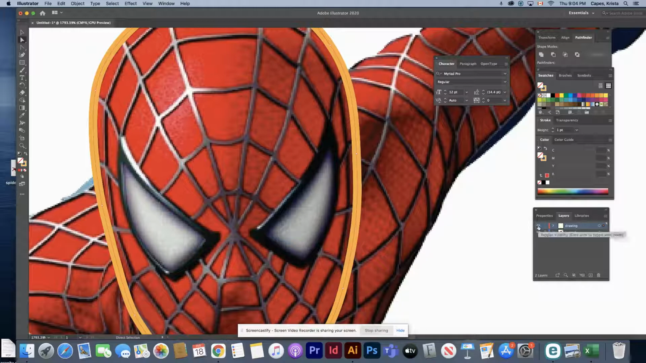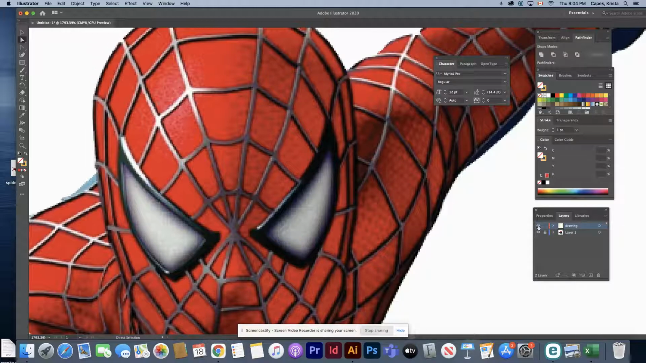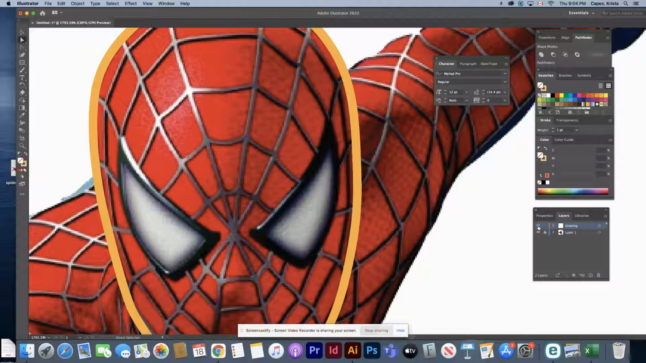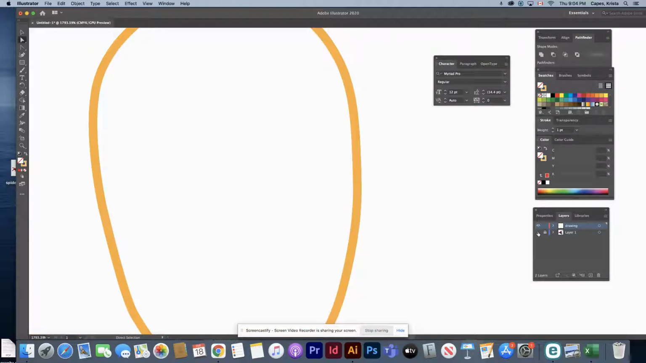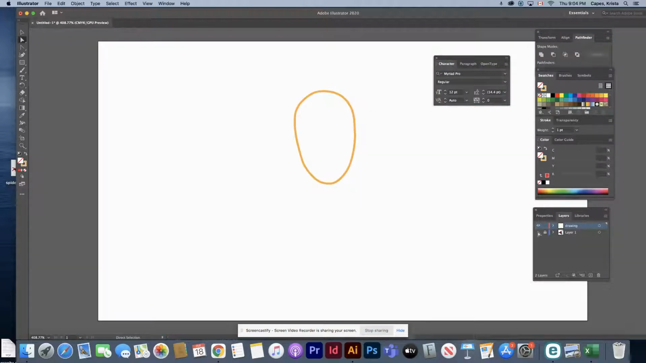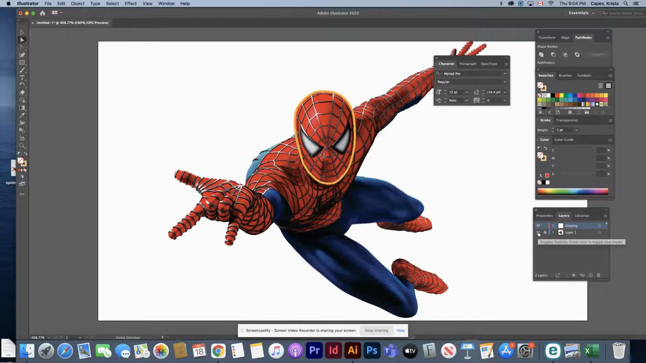So see what happens when you turn your layer off? You can see what's going on, and then if you want to turn this off and see what your drawing looks like, okay? So then, like I said, I would do a separate layer for the eyes and these, like all of his, the web drawing lines as well.